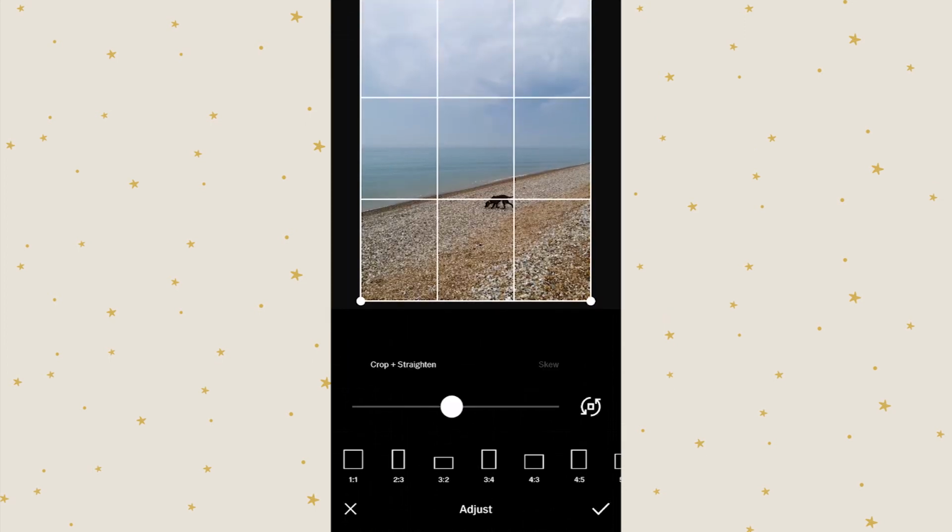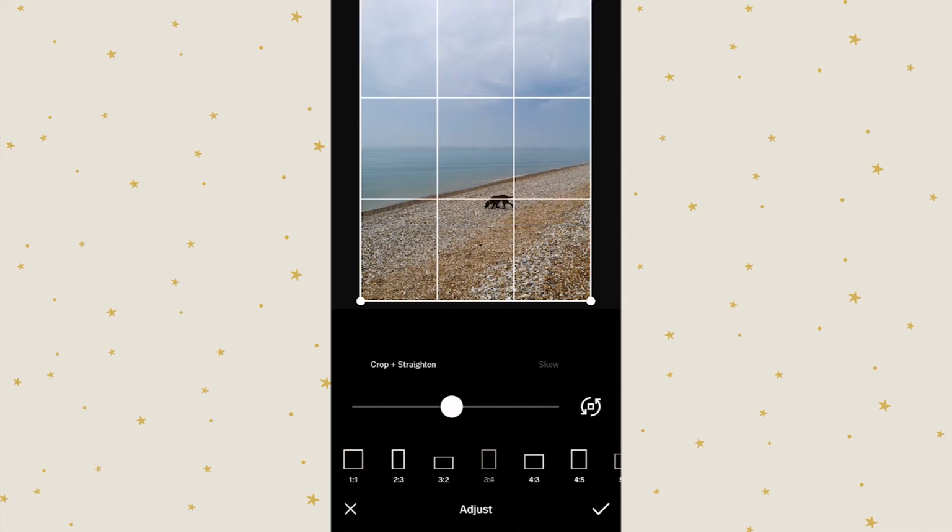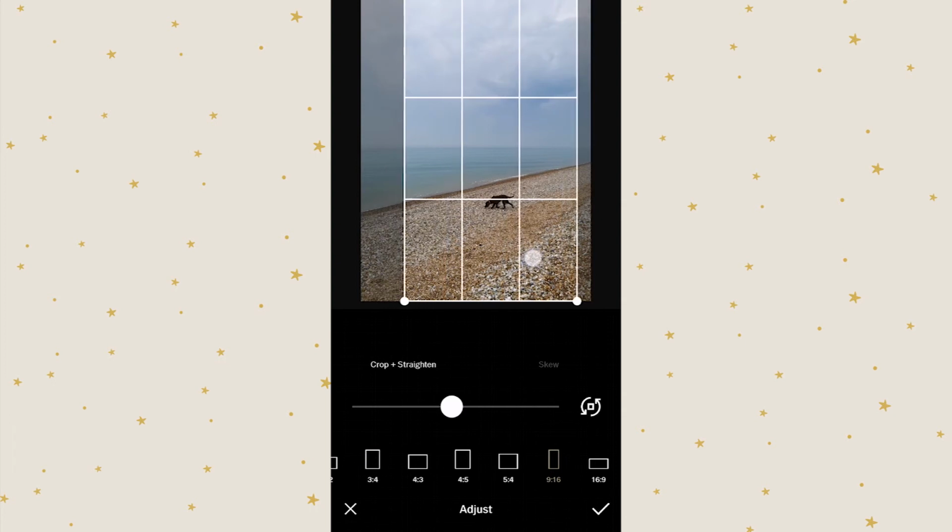We have different crop options here as well. We have the standard Instagram crop of a 1:1 or the square crop. My phone takes images in the 3:4 aspect ratio, so there's a crop for that. And the other main crop that you will want to use is the 9x16, which is perfect for Instagram stories.